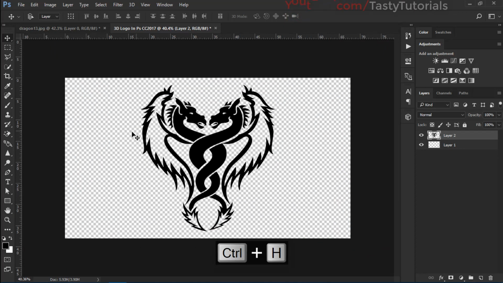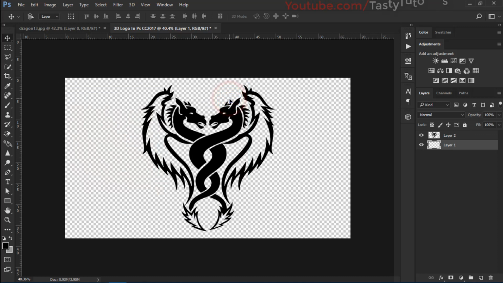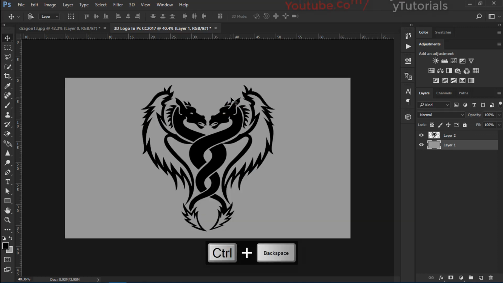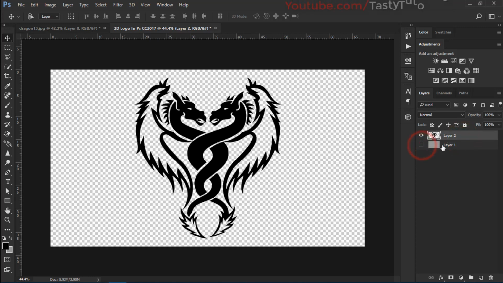Now you will see this is the logo. We want to give it a background. So we'll click on the background layer and select a color. The color should be 989898, I think. I have created this color. Hit OK and press Ctrl plus Backspace to fill it with this color. Before we right click on the logo, we'll hide the background. Let's name this layer BG and name this layer logo.